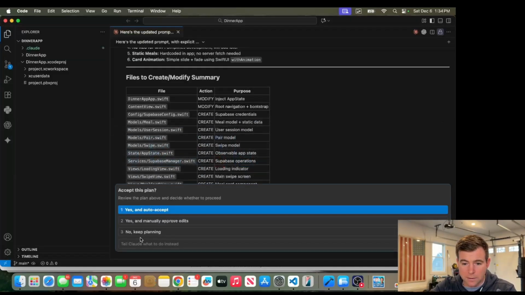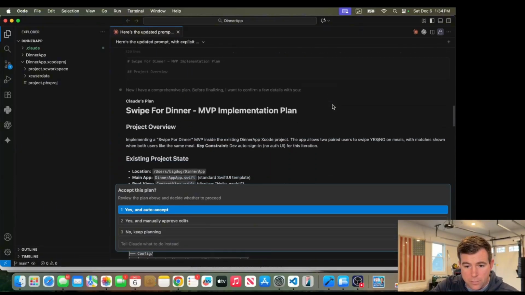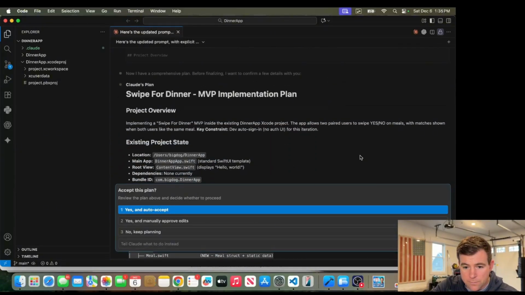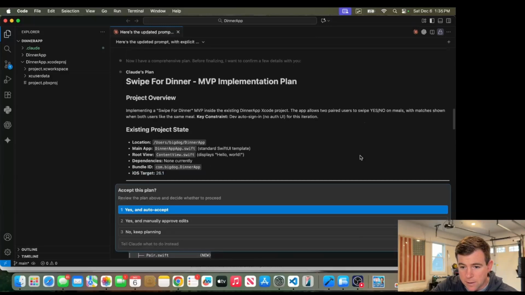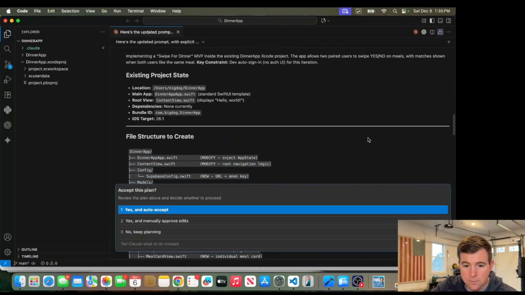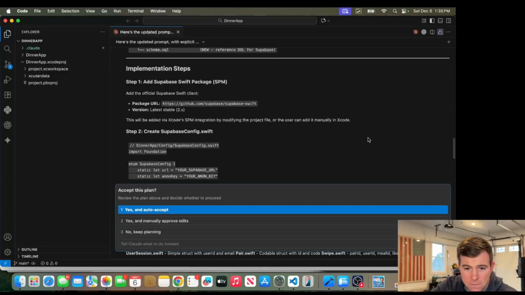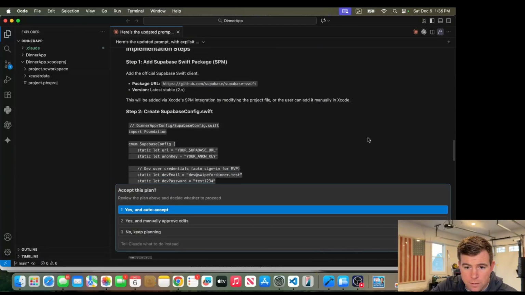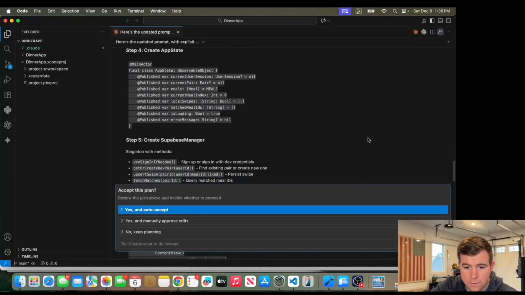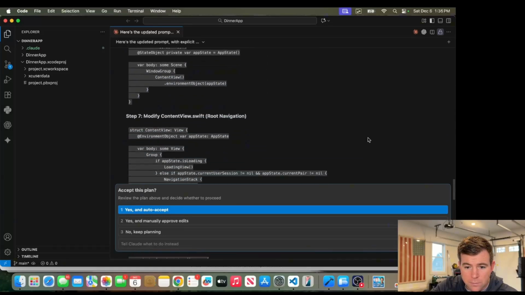All right, so let's check back in on the plan. Okay, so we have the plan: implementing a swipe for dinner MVP app inside of an existing dinner app Xcode project. This allows two paired users to swipe yes or no on meals. A match is shown when both users select the same meal. File structure to create, implementation steps: create the data models, create Supabase manager, modify the current.